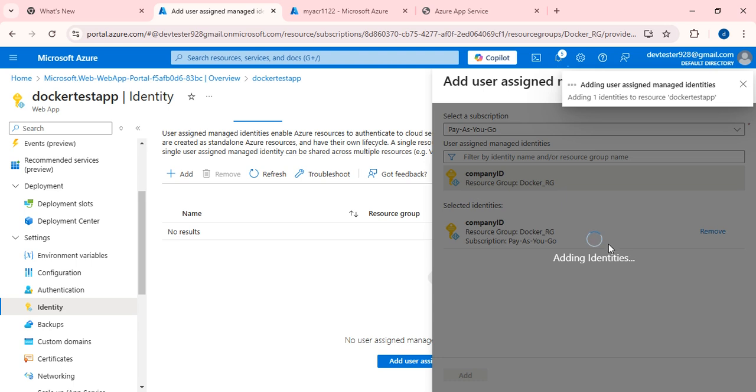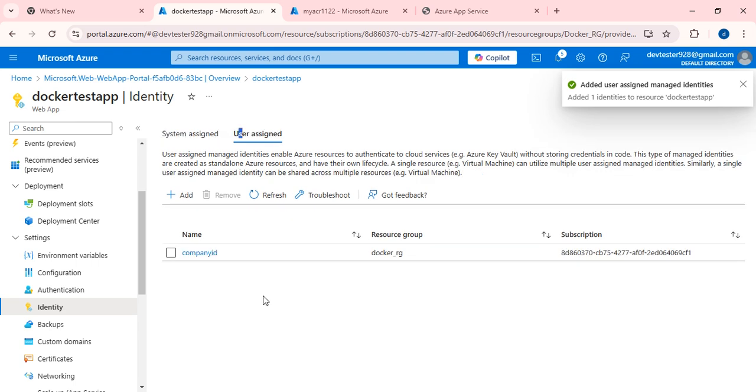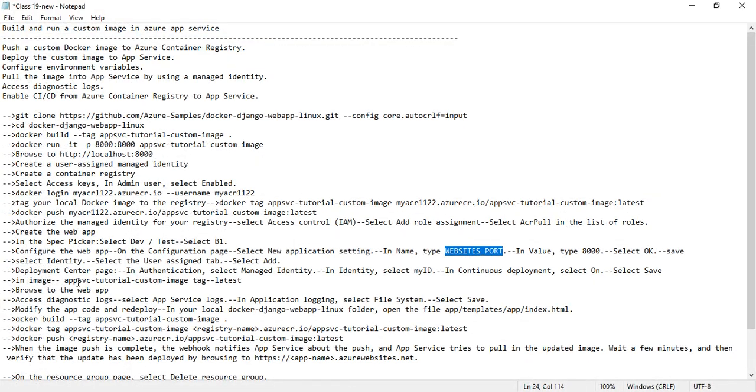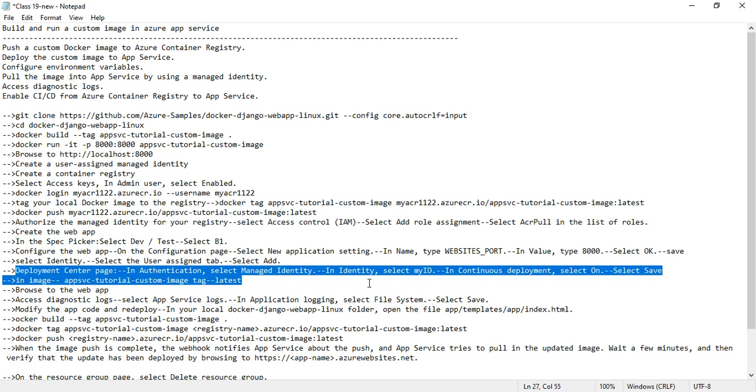It is adding. With the help of the managed identity only, I will be able to pull the image. At the same time, a webhook notification will be generated. Okay, fine. Then after that, what I need to do here, just please have a look. Go to deployment center. Here I need to enable the continuous deployment.